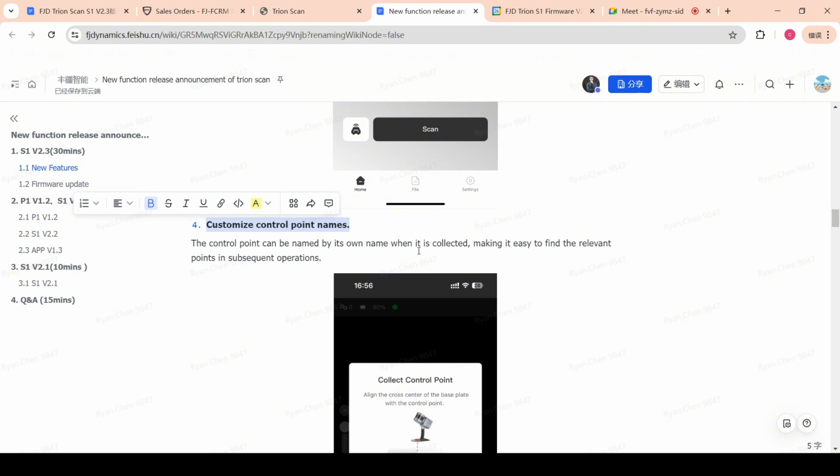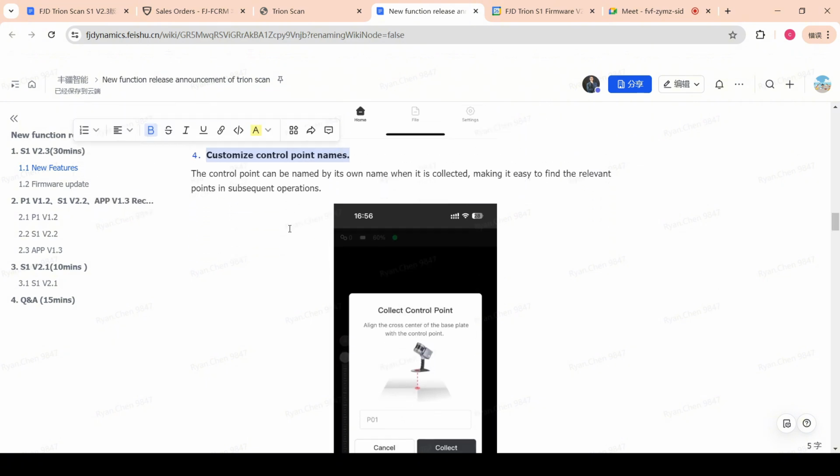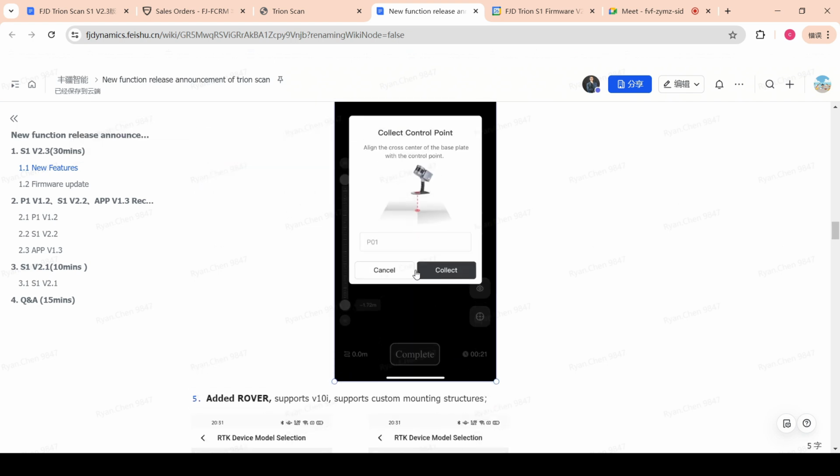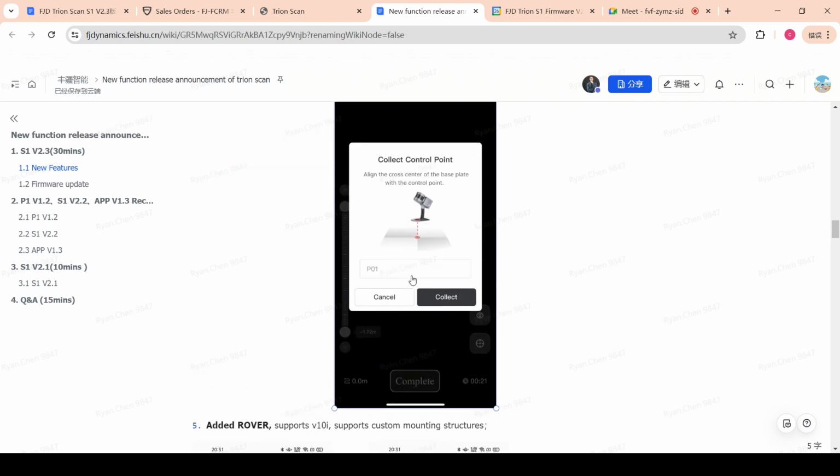And the next function is customizing the control points' names. In the previous version, when you click on the control point function here, you'll be able to get the point's coordinates, but you cannot name it.